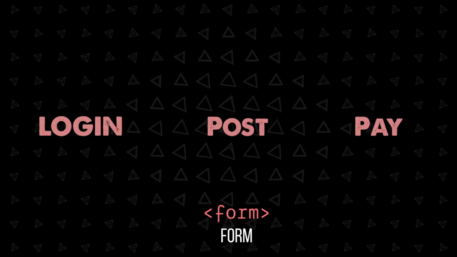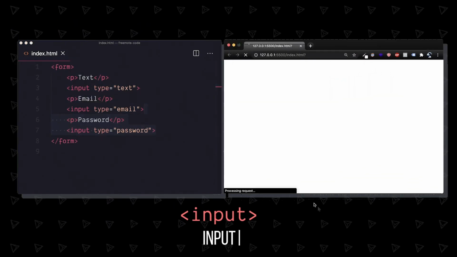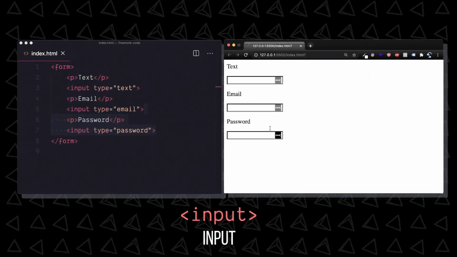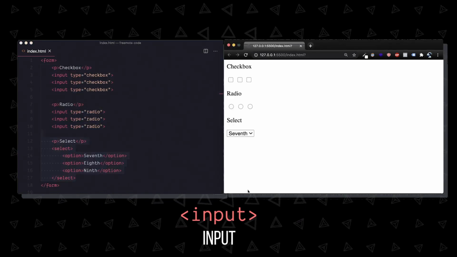Next up, we've got forms. With these, users can log in, create posts, make payments, and more. And you'll do this by wrapping one or more input elements. Now you can have the basic text, but you can also have emails and passwords. Beyond that, you can have checkboxes, radios, and select dropdowns.